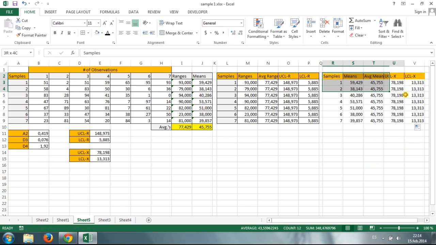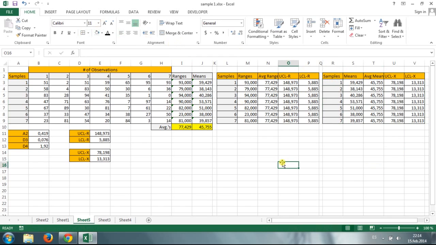Now let's highlight the whole table for X. Let's add the all borders button, and let's make the first subgroup column in gray as well. And now we have all the values that we need. Now we can create the graphs.